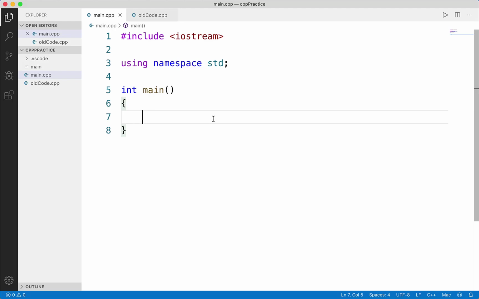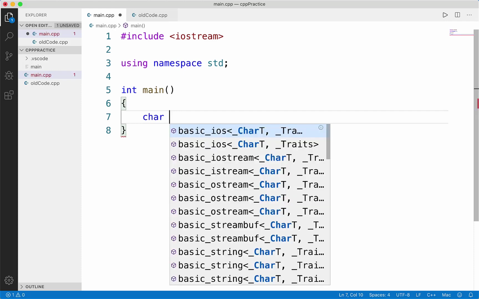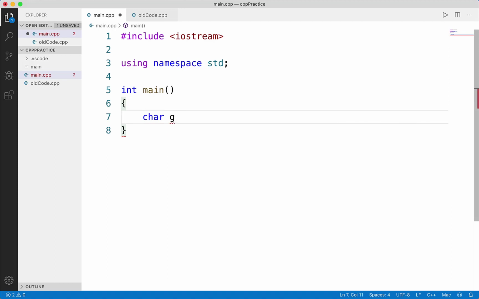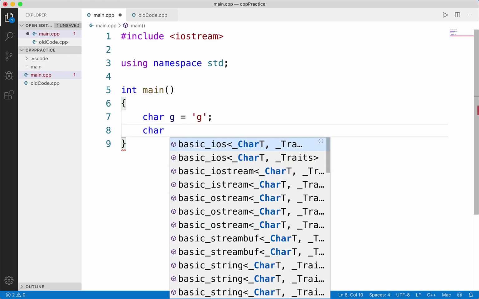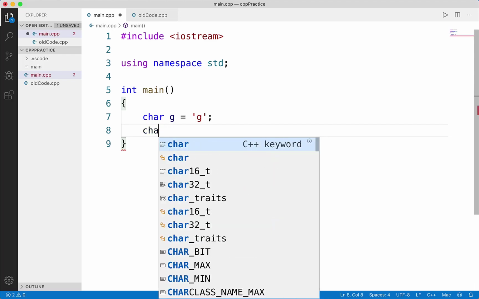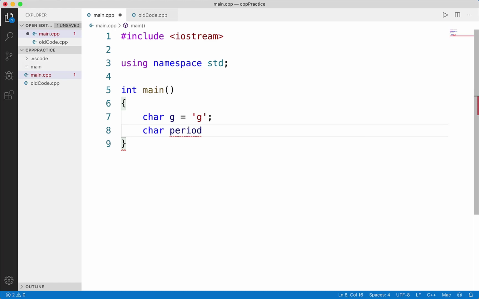Okay, so first of all, we can create a character with char, okay? And we can call this whatever we want, so maybe let's call this character G, okay? Single quotes, and we'll just put the G there, and just like that. All right, so similarly, I can call this character period. If I did a character period like that, that's also fine.